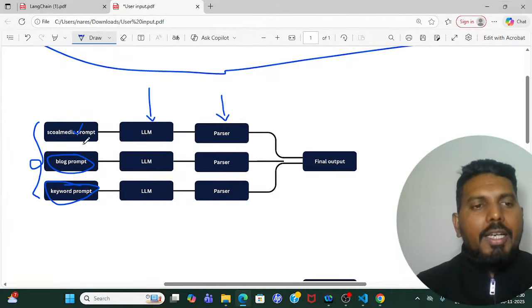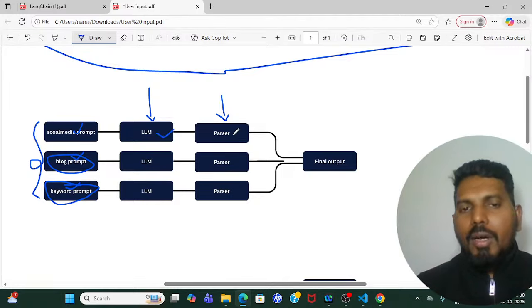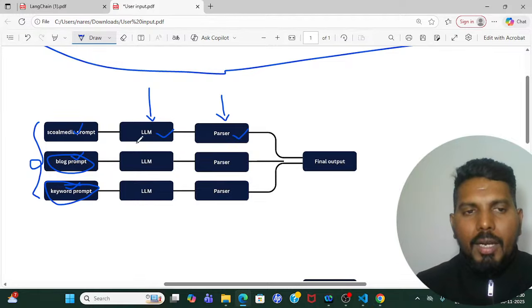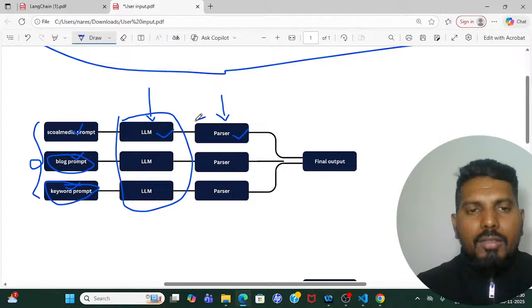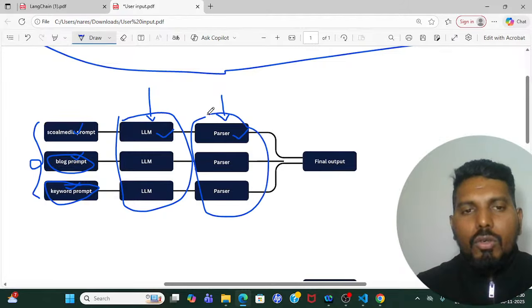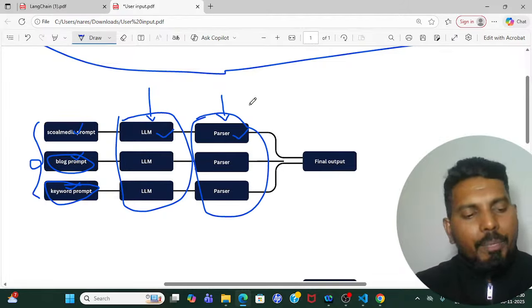The social prompt we have declared, the blog prompt we have declared, the keyword prompt we have declared, the LLM we have declared, and the parser also we have declared. The same LLM we are going to use everywhere, so one LLM is enough. The same parser we are going to use everywhere, so one parser is going to be enough.